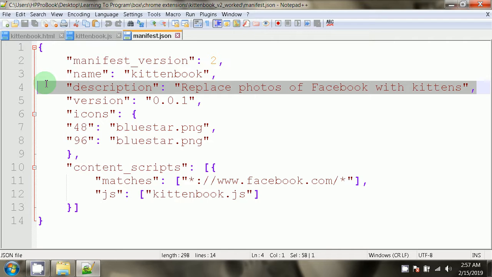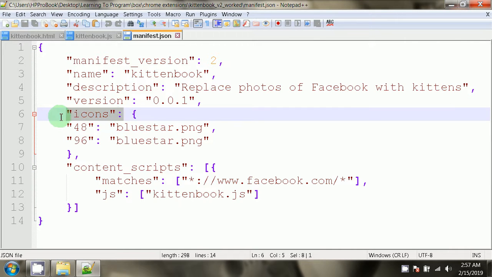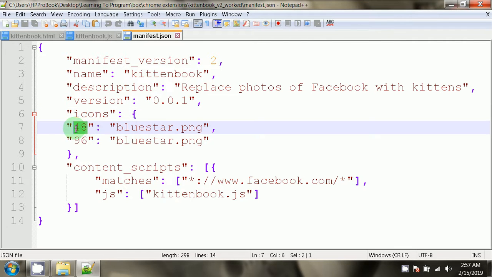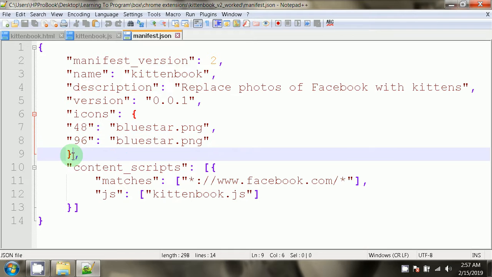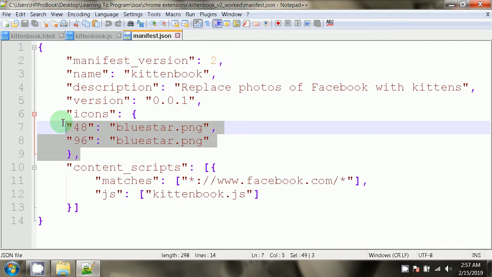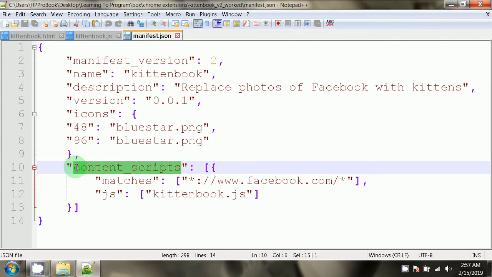Description is set to replace photos of Facebook with kittens. Version is set to 0.0.1. Icons have two different settings, and they are enclosed in their own curly braces. So for icons we have 48 set to bluestar.ping, comma, and 96 set to bluestar.ping. Then you close up your curly and end that whole thing with a comma before we get to content scripts.